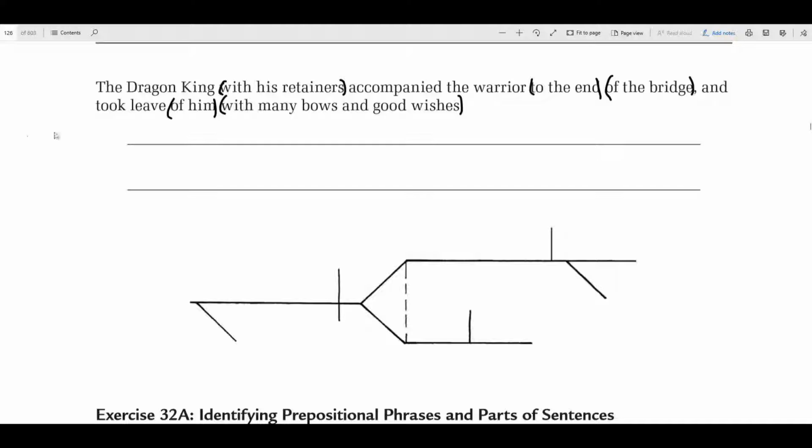Okay, so we are left with the Dragon King accompanied the warrior and took leave. Okay, so that means everything else we diagram. Okay, so accompanied is a verb.